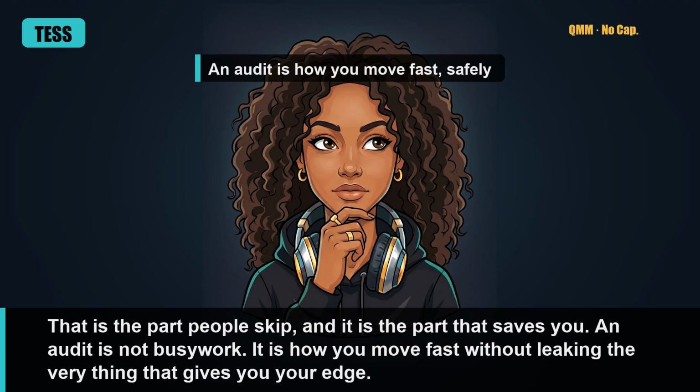That is the part people skip, and it is the part that saves you. An audit is not busy work. It is how you move fast without leaking the very thing that gives you your edge.